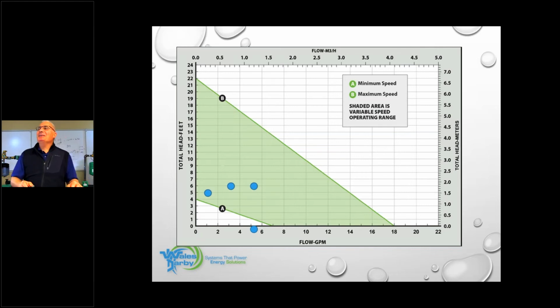What these dots are here, I know I can be long-winded. It happens. What these dots show you is where we would be plotting as the pump changes its speed based on demand. So we'll actually be creating new pump curves.